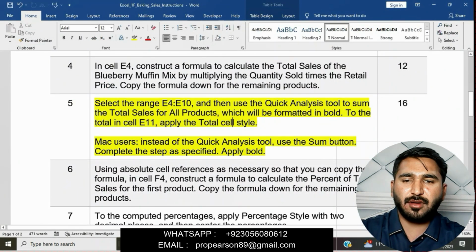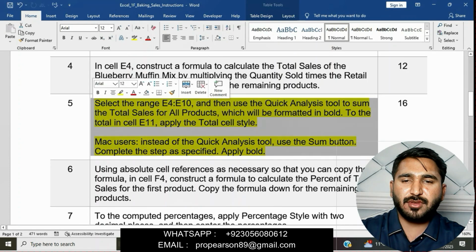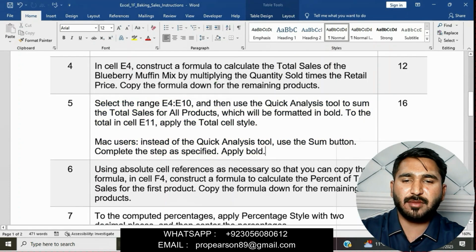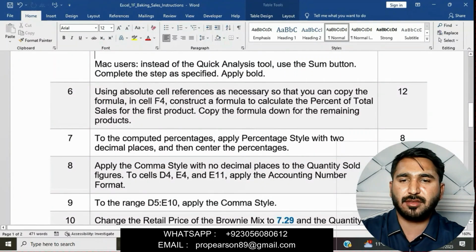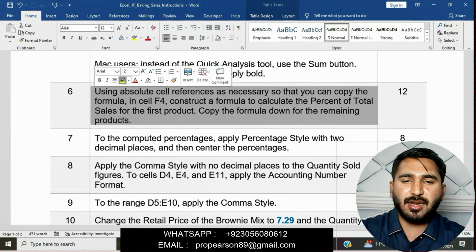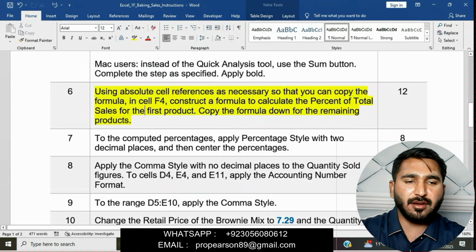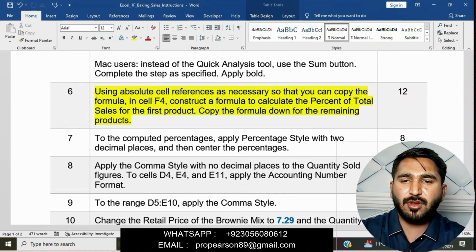Question is completed now. Now moving on to the next question. I have done 5 questions of this assignment right now. You can see on my PC screen. Question number 6: use absolute cell references as necessary so that you can copy the formula. In cell F4, construct a formula to calculate the percent of total sales for the first product. Copy the formula down for the remaining products.